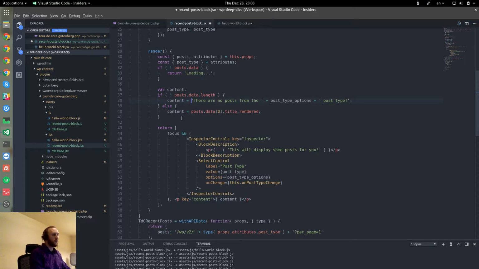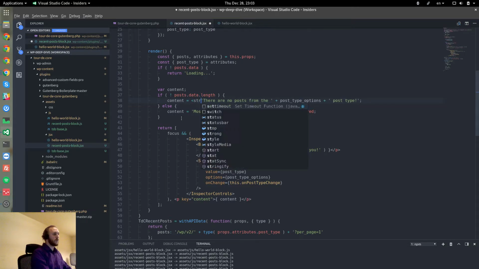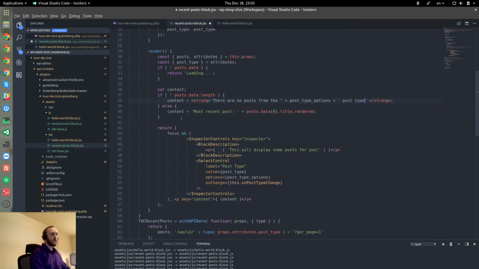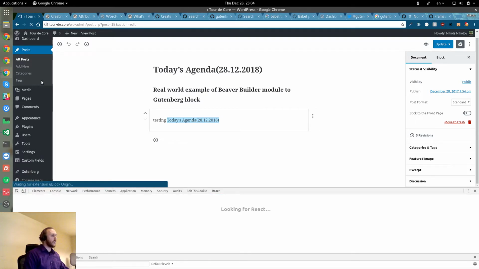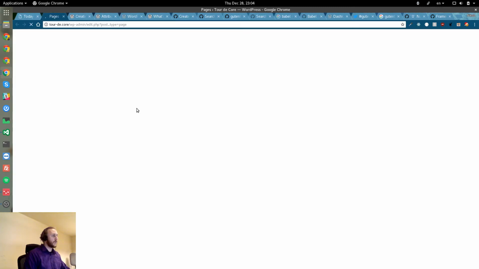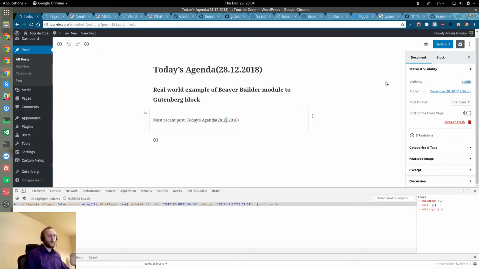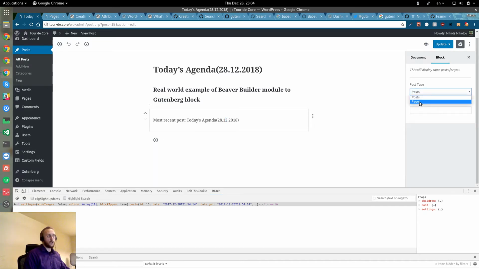And let's do like this, most recent post, and here we can just do strong, like so. Oops. Has to be just post type. Okay. Now the trick, post type. Okay. And do we have any pages right now? I think there's one page, simple page. Okay. And so when we select our block and change this to pages, it works. How cool is that? Nice.